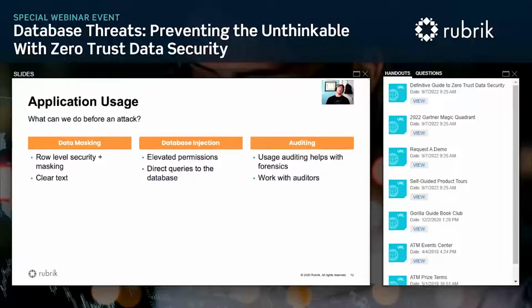Auditing. I can't say enough about auditing. We need to make sure that usage auditing is leveraged. This will help us with our forensics if something bad really does happen. And we should really be working with the audit teams. Let's engage them and look at the careful considerations we need to make from the findings they present.